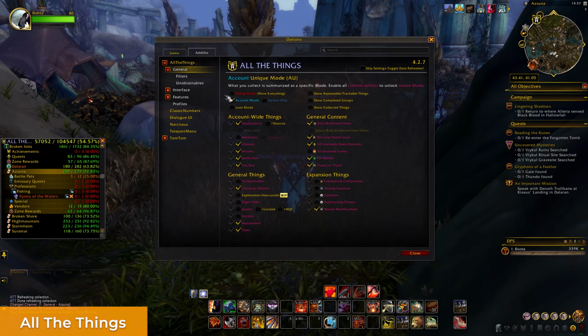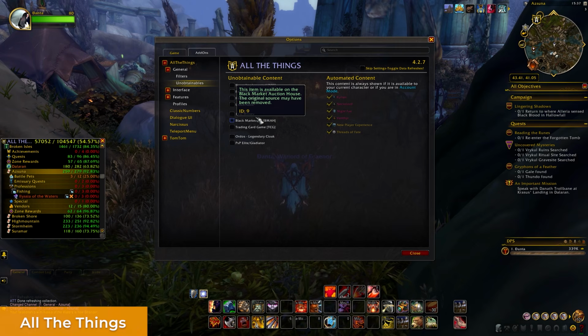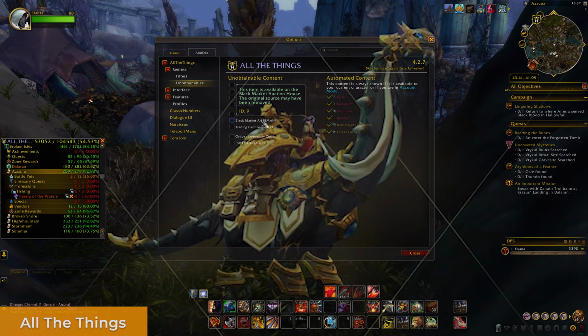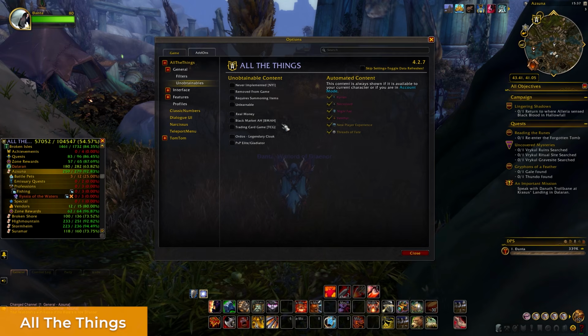There is also an unobtainables tab where you can enable or disable certain types of content. Personally, I have it all disabled because I don't really care about items locked behind a paywall. Like for example, store mounts that cost around $90 or 80 euros I think, transmog or battle pets. Now the only option in that tab that might be worth enabling is the black market auction house.